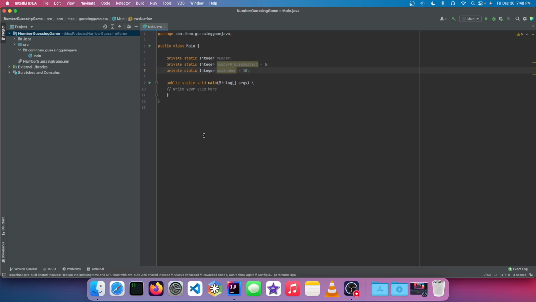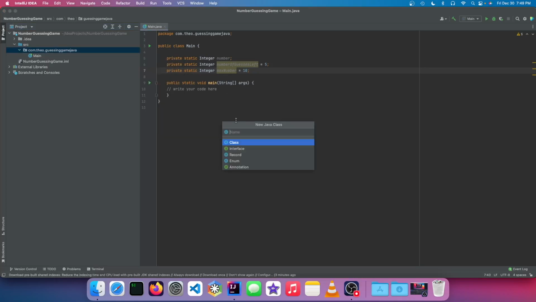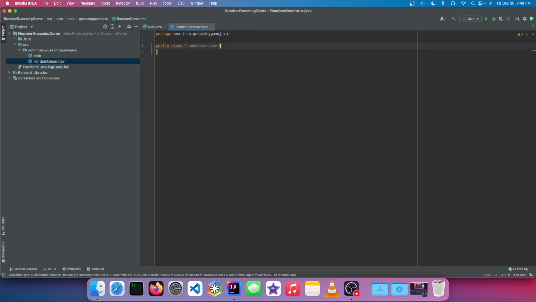The first thing that we're going to do is we're going to make a class, because again there's no functions in Java, to generate a random number. So we could just right click on this package and say new Java class, and we're going to call this random generator. Alright, so in this class, it's really simple. We don't even need a constructor, but we're just going to have it return a random integer. So we have to tell the Java compiler what we're going to be returning.